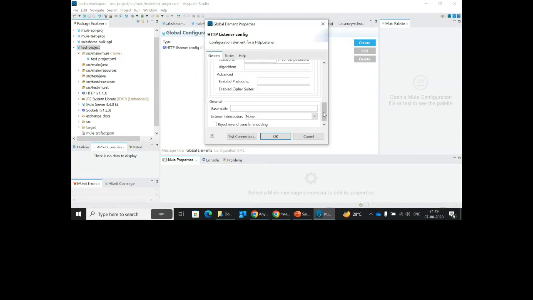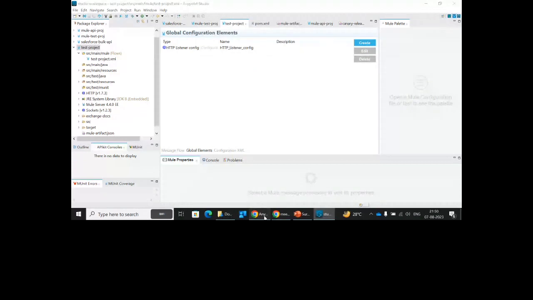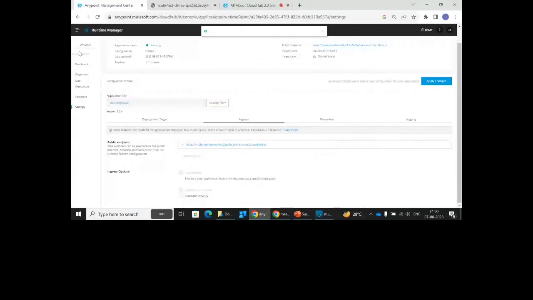So last mile security means the traffic between the ingress load balancer and the application deployed to CloudHub 2.0 is over HTTPS. It's end-to-end HTTPS, correct? So that is the last mile security. Any question on this before I move to the next slide?